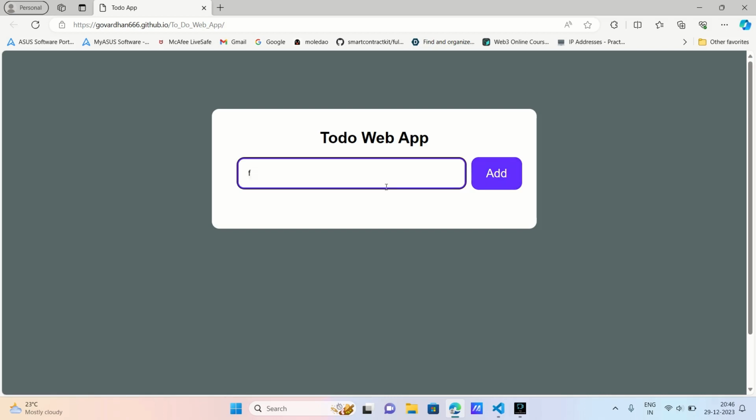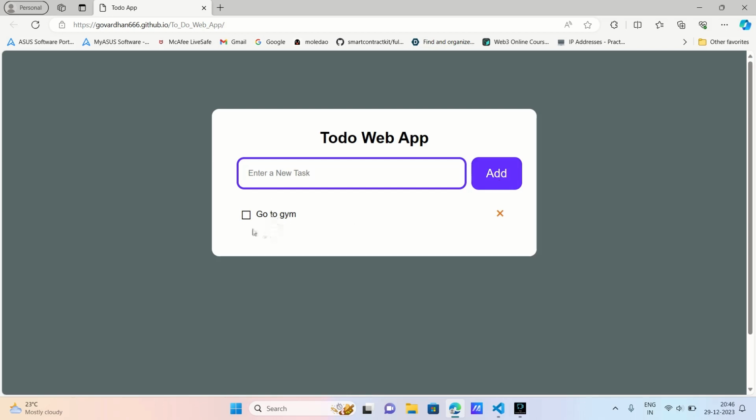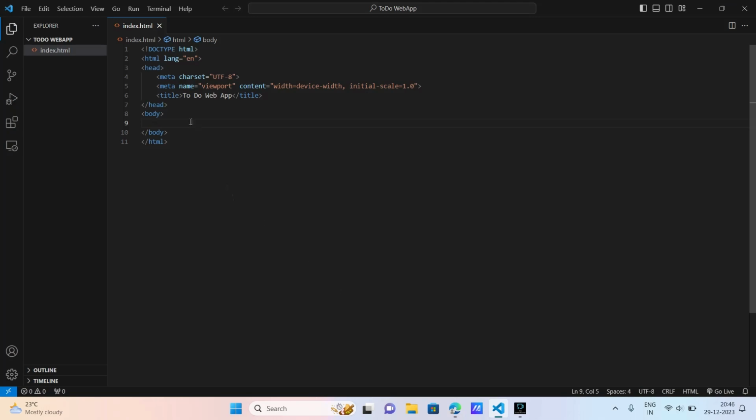After clicking on this add button, see, it will create a list. So this div section has a heading and a form. In that form it has an input section, a submit button, and an unordered list, the task list. This is how I'm going to develop our project. Now let me get into the project and start developing it.